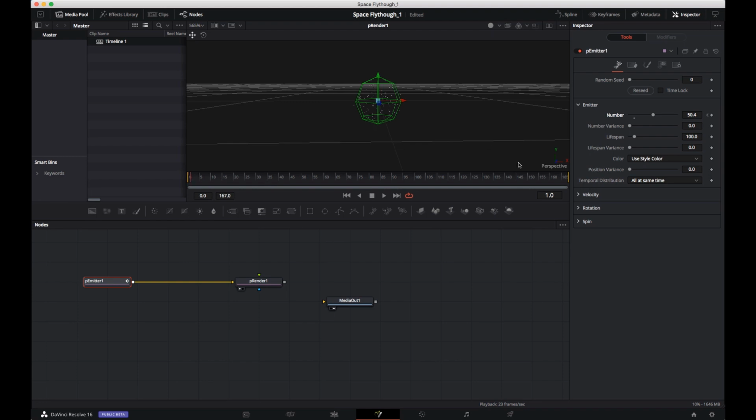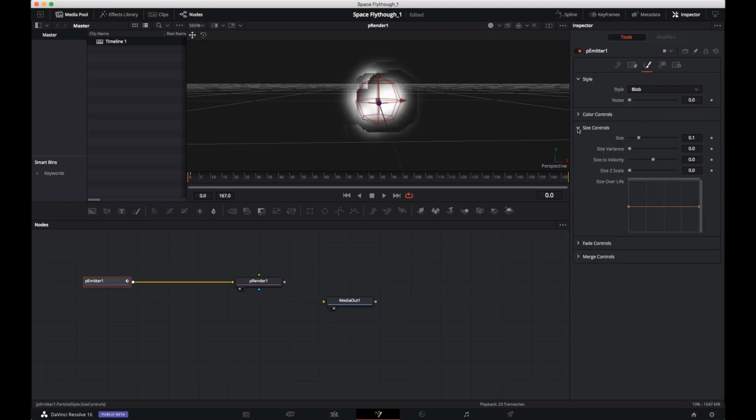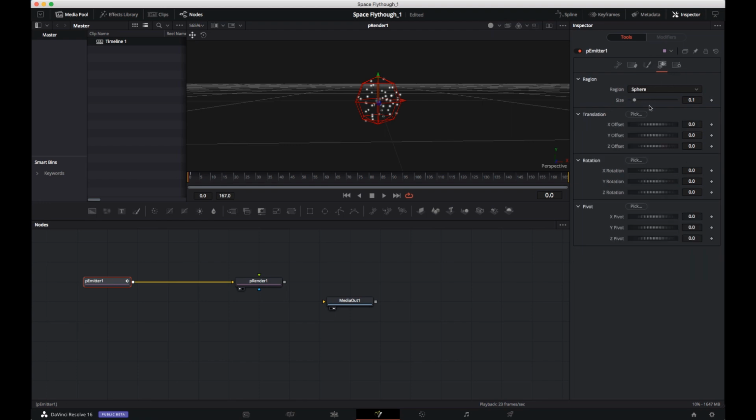And then in the next frame, we don't want to emit anymore. So we've got a fixed number of particles in our 3D space. If we play that, but before we do, this might be hard for you to see, I'm going to change our emitter style from point to blob, and I'm going to bring the size down a bit. I just want you guys to see what's happening a bit better. And actually, we're going to go into the region tab and we're going to increase the size of our sphere emitter. Let's zoom out a bit.